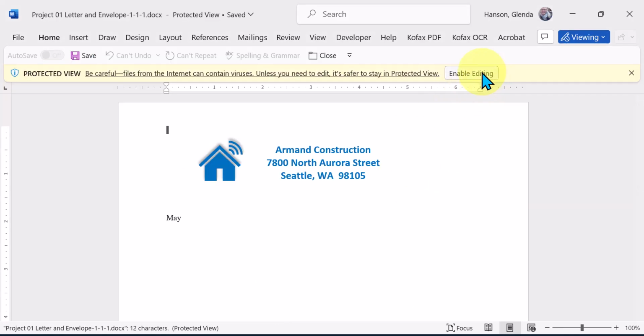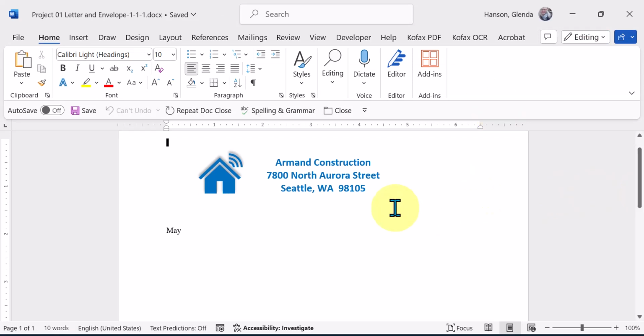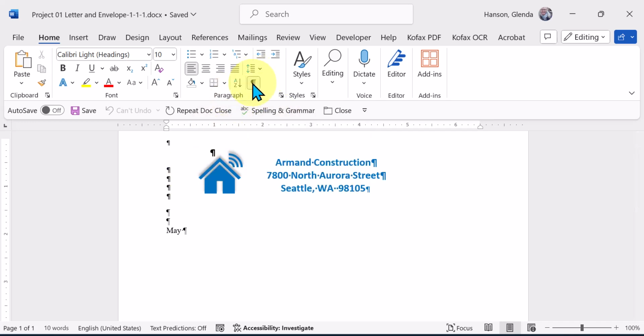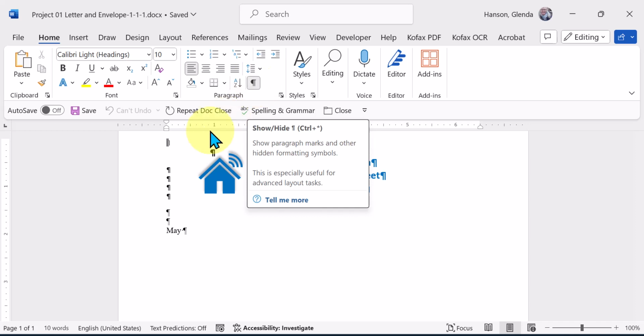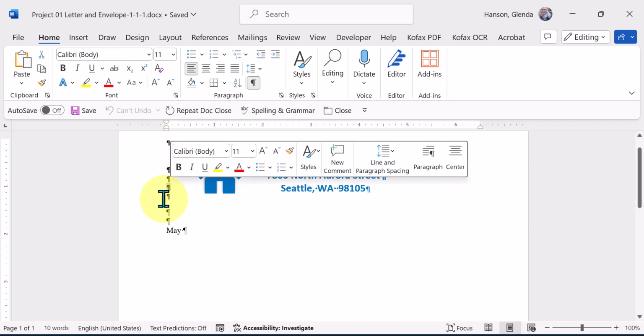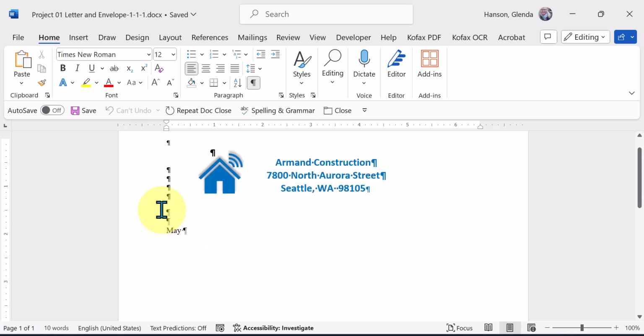And enable editing. And now I'm going to do something to this letter. This part here is called the letterhead. And I'm going to do something here that I always do when I'm working, and that's to turn on my show hide button. And so every time you see one of these markers here, they don't print out, but they show you how much space is between things.